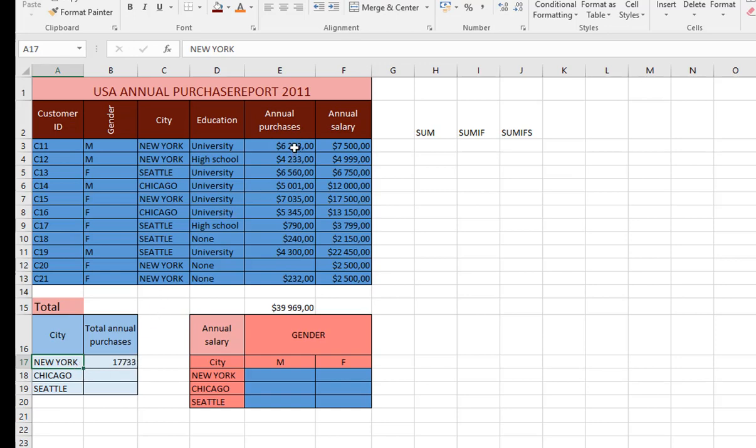To verify this, I will select all the annual purchases in New York at the same time. To select multiple cells at the same time in different places, you hold control. So I will hold control, select the second one, hold control, select this other one: annual purchase with New York, annual purchase with New York, annual purchase with New York. And you can see down here, the sum is 17,733. So this is very correct.